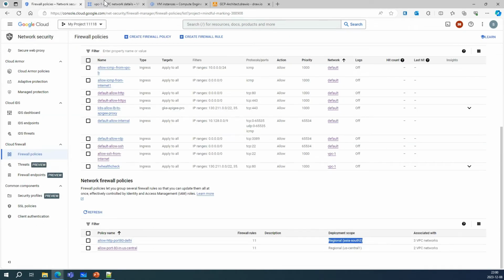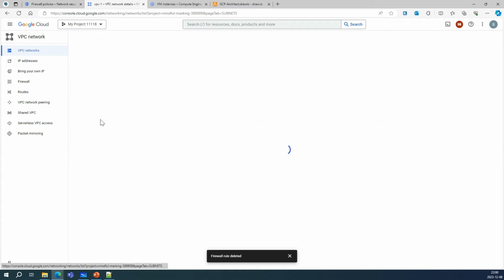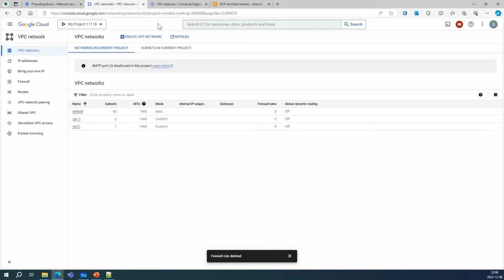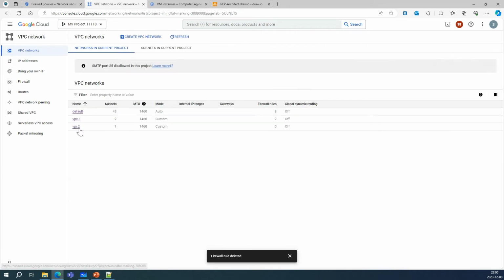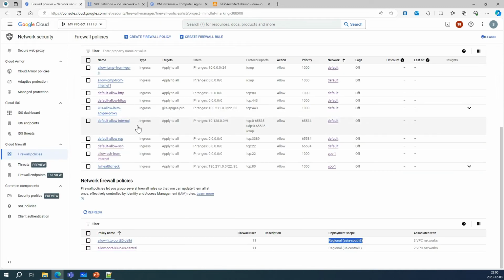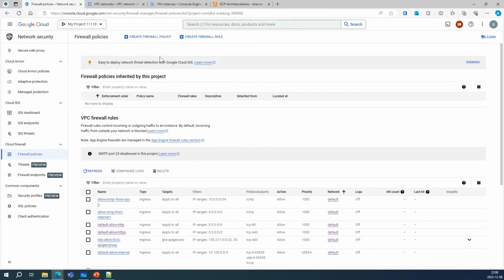If you create multiple VPCs here, now if you create VPC 3, 4, 5, and you just attach it here, just attach it. You don't need to create a firewall rule in each VPC. You don't need to go to each VPC and create the firewall rule. Everything is defined now here at the global one. All right. So now move forward.